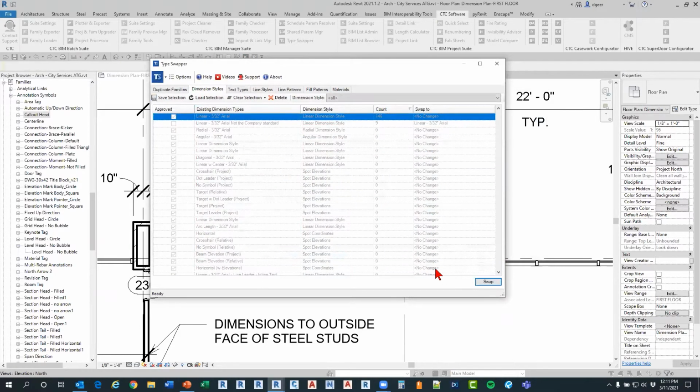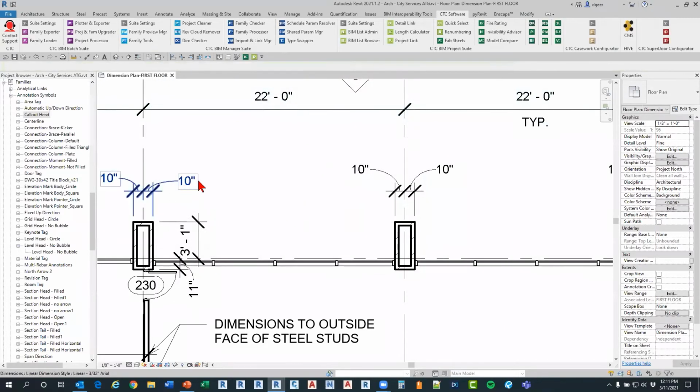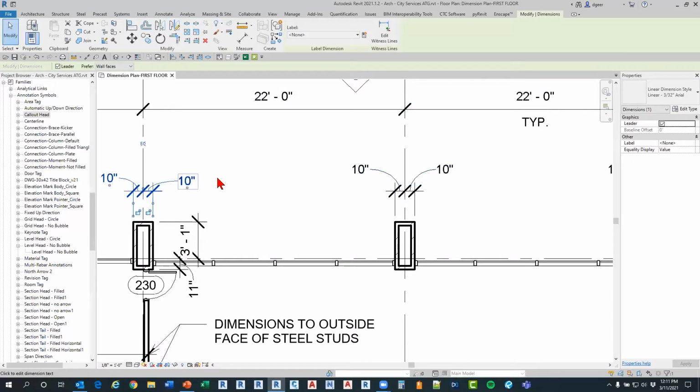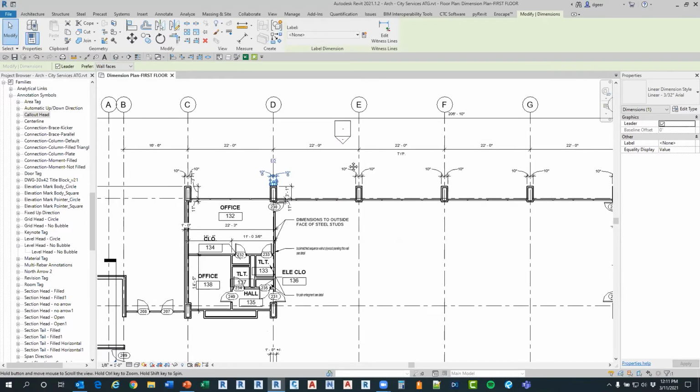I'm going to go ahead and hit swap. It went ahead and swapped all 9. And now you can visually see that the text went from a Times New Roman to our standard Arial font that we're supposed to be using in our firm.